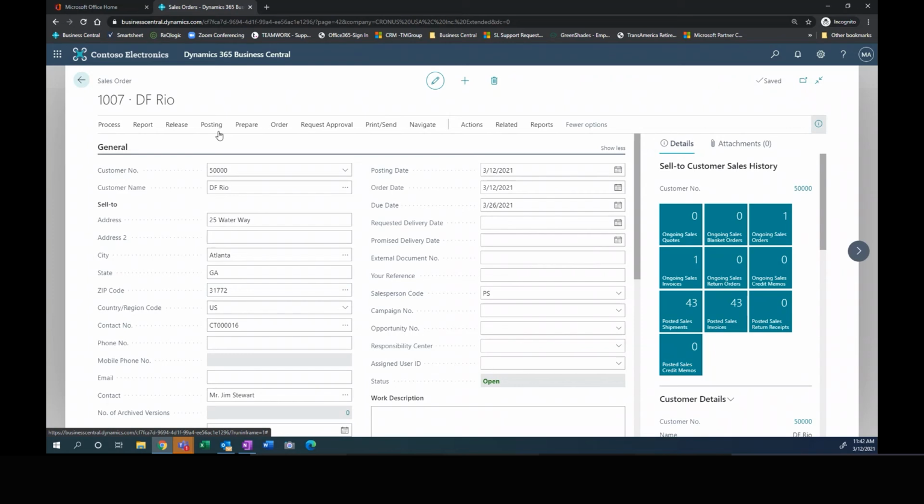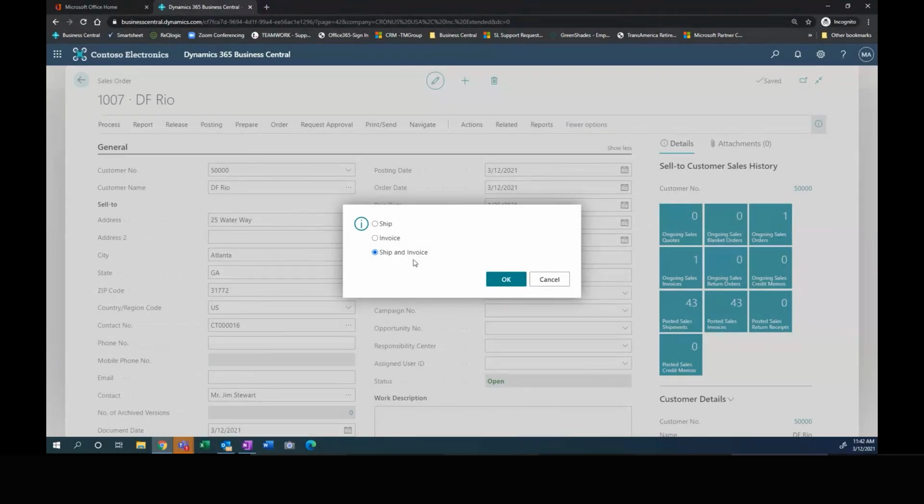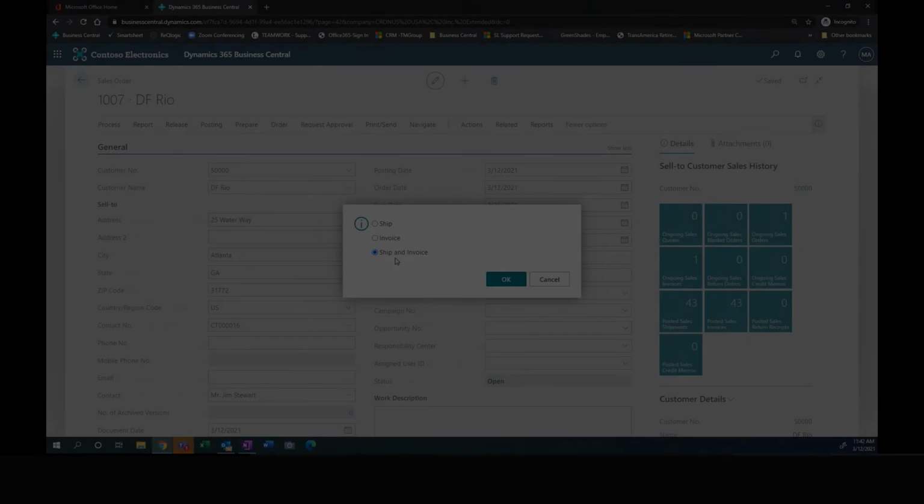From here, if everything looks good, we're going to post this invoice. I can do a couple different things. I can do everything at one time, meaning I can ship and invoice it, or I could just ship it. Back in my warehouse, we would run a pick list or pick instruction that would tell the warehouse, hey, pick this item or these items for this particular customer. It's going to give them the information that they need, and then they would fulfill the order. I'm assuming that's all being done in one sweep. So I'm going to just ship and invoice this. Let me just jump in here.